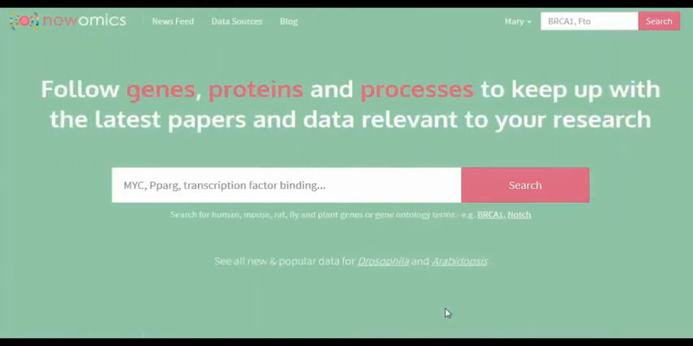For this week's tip, I am going to focus on Nowomics. Nowomics is a tool that I learned about recently. It's a freely available tool that will let you create searchable, ongoing feeds of information about genes, proteins, as you can see here, or gene ontology terms or processes that will let you keep up with data that's new in your field that's relevant to your research.